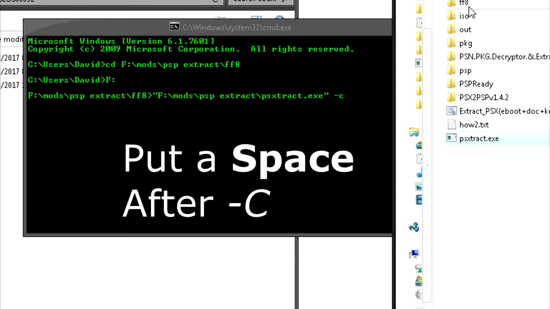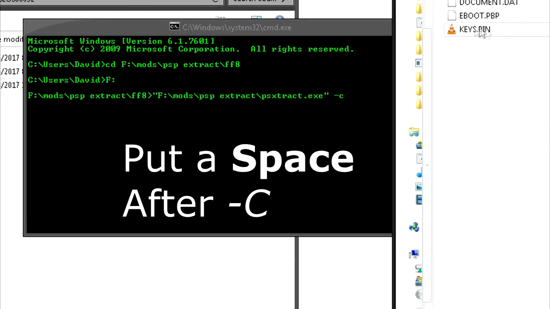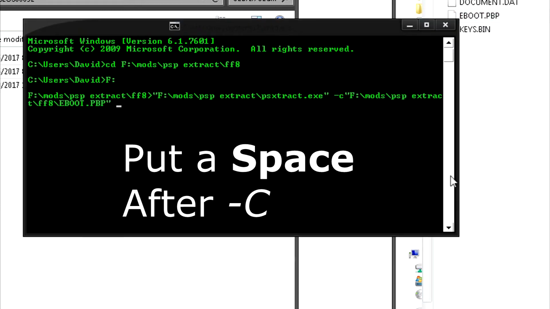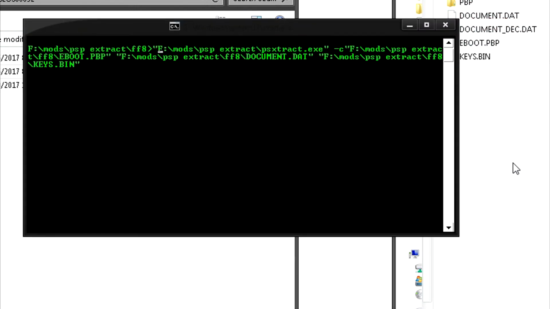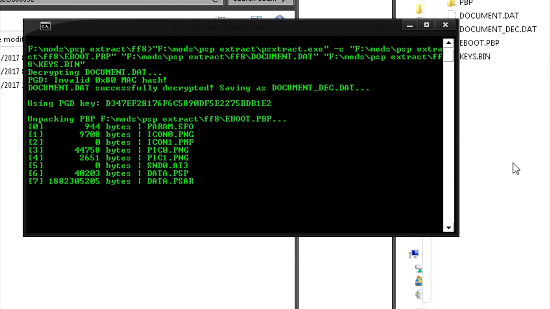Now go back to where all your files are stored, and drag and drop in first the eBoot, then do a space, then next the document, do a space, and finally the keys. There has to be a space after minus C, so make sure there's spaces between everything. Extract, minus C, eBoot, space, document, space, keys, space. All right, now I should go ahead and press enter.